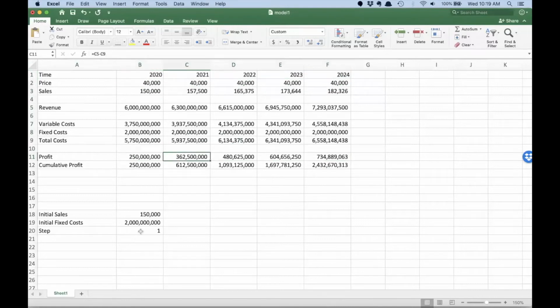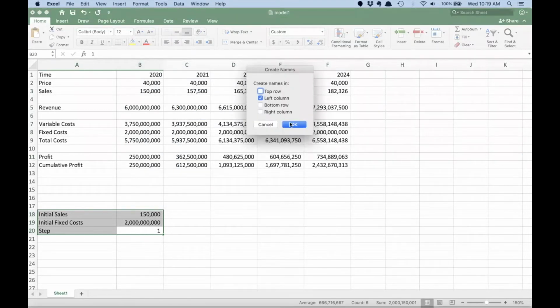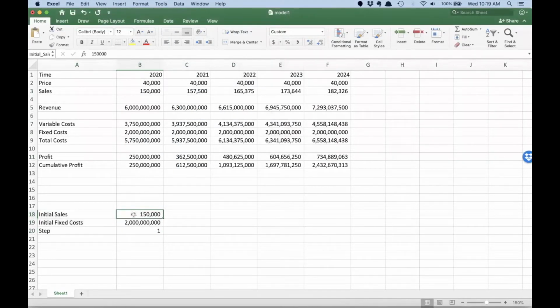And in addition, I want to do that with these bottom ones. So I want to have these available as well. I'm going to do Insert, Name, Create, and use the left column again. And these are initial ones. So this one cell now is named initial sales over here. If I make that a little bit bigger, it's easier to see. And here's initial fixed costs, and here's step. And that's it. That's my whole model.